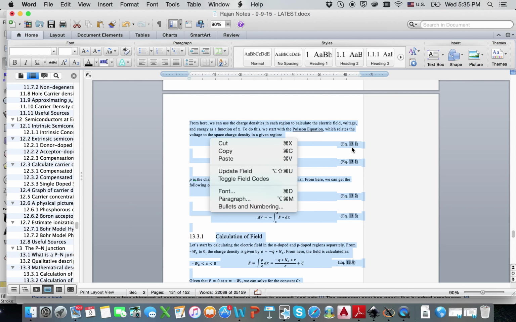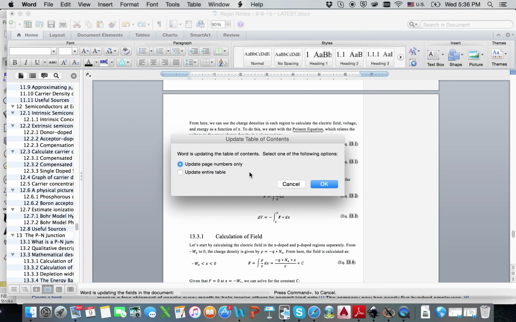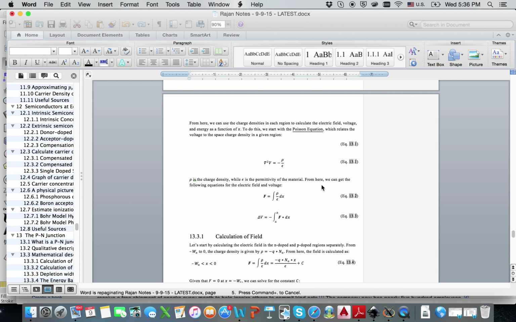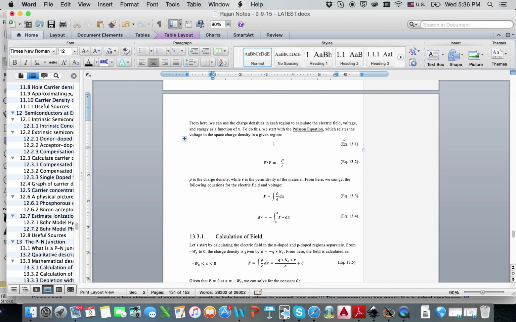So my caption labels here consist of fields that can be changed and updated in Word. So I'll just click that and just give it a moment to update. And now we can see that this first equation is 13.1, and every other equation has been incremented by 1 to make it in numerical order.